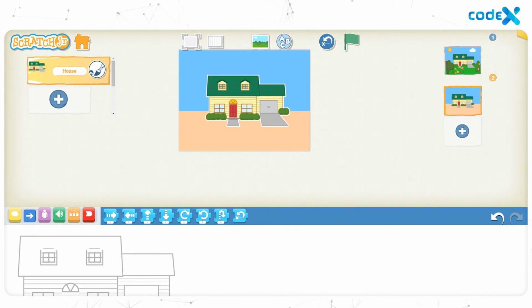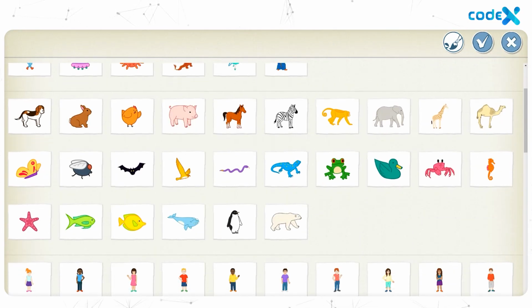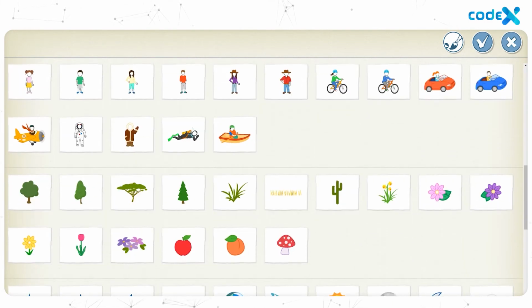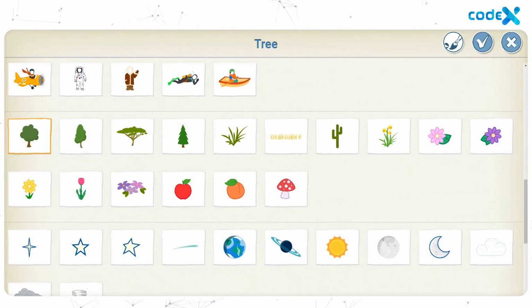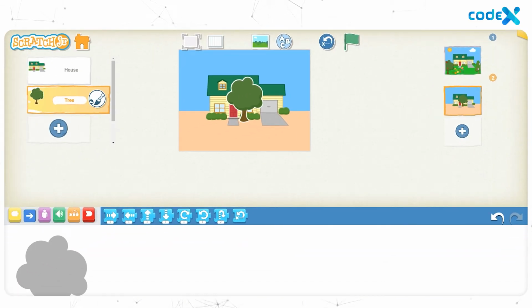What next? Yes, the trees. Click on the plus sign on the left side to view the character list. Click on the same tree that we have used for the spring season. Then click on the tick button. Place it to the left side of the stage. Now it's time to increase the size of the tree. Do you remember the block that we have used in the previous session to grow the tree?